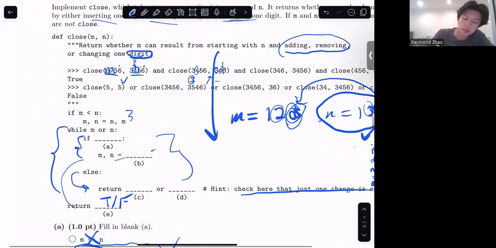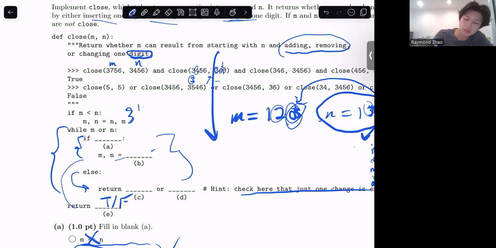Okay. So let's think about what this portion does. Maybe that'll help us figure it out. So I have an m and an n. If m is less, then we're going to swap them. So this means that we always want the larger number as m. So m is the larger and n is the smaller.